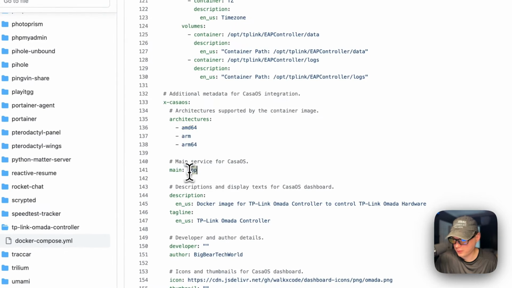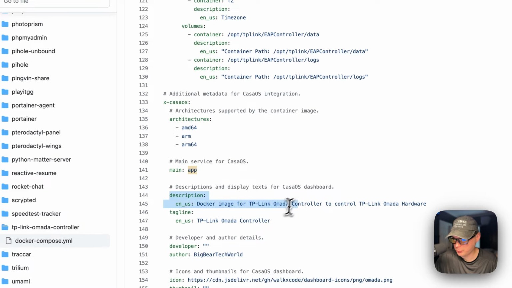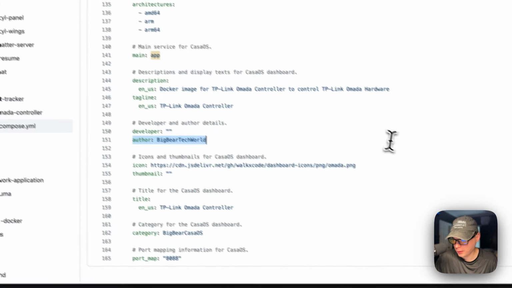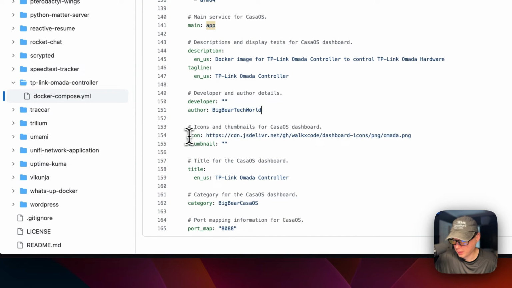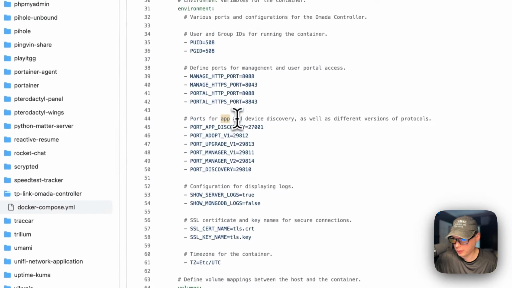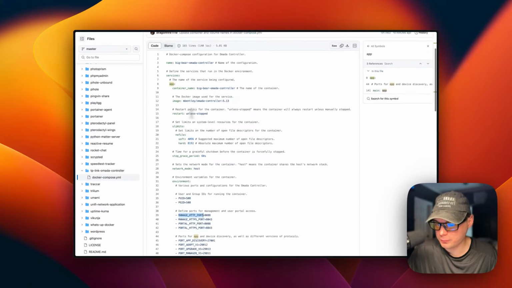Main is set to the app, the service name up here, app. And then the description, and then the tagline, the developer of the Docker file, and then the author of the Docker repos, icon, a thumbnail, and the title, the category, so people can easily find the BigBearCasaOS specific apps. And then the port map is 8088, and that rhymes with the port up here, the managed HTTP port. So that's a little bit about the Docker repos.